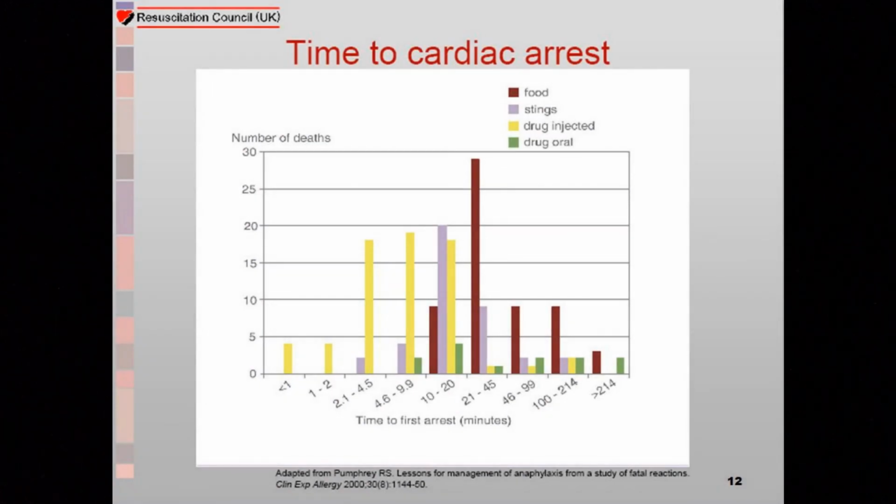How quickly your patient will suffer a cardiac arrest from anaphylaxis partly depends on what you get exposed to and how you get exposed to the allergen. The study from Pumphrey in 2000 illustrated this by studying 164 cases of fatal anaphylaxis within the UK. And as you can see, for drugs that are injected, the average time to cardiac arrest is approximately 20 minutes.